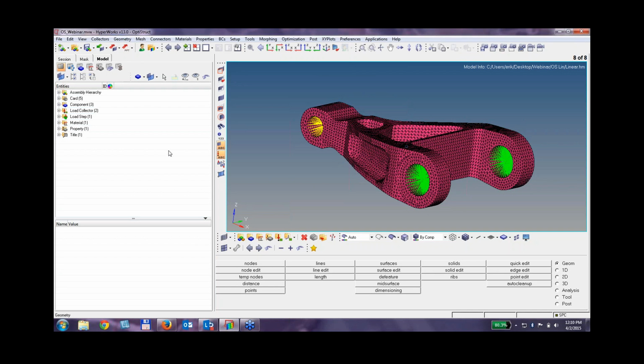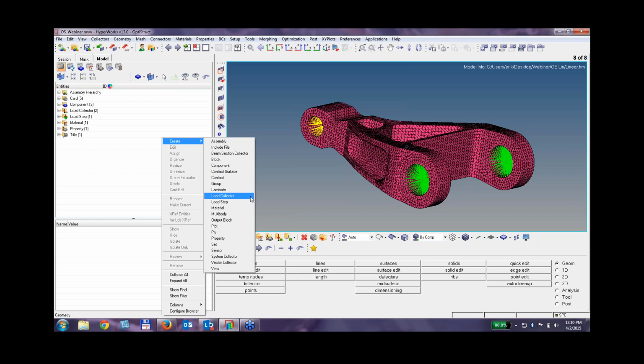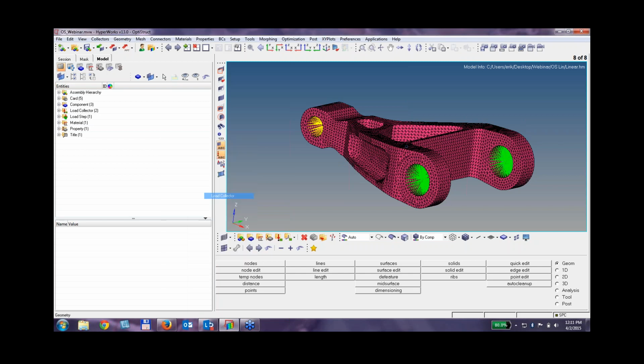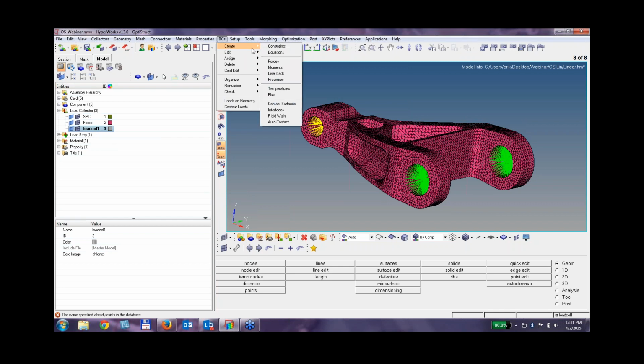So within HyperMesh, we organize our loads into what we call load collectors. So if I create that load collector, call it force or whatever, we've got one already called force in there, so I'll have to call it something else. Or we'll just leave it as load collector 1. But now any load that I create, I can come up here to BCs for boundary conditions, create. I have forces, I have moments, I have pressures, I have temperatures, so anything that you could possibly want as an input into the system we can create.